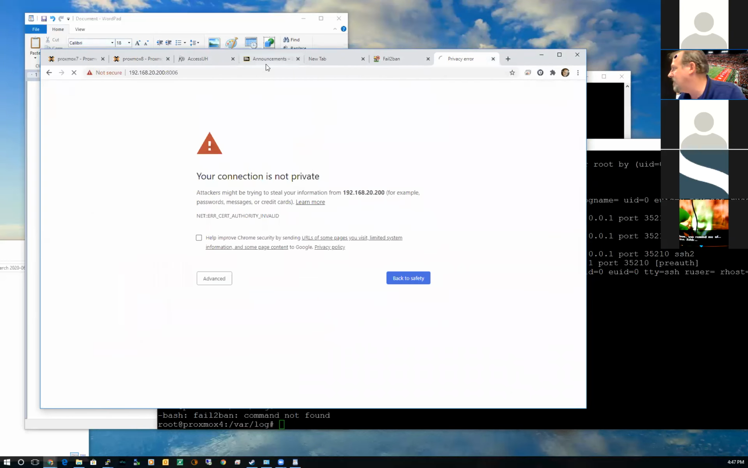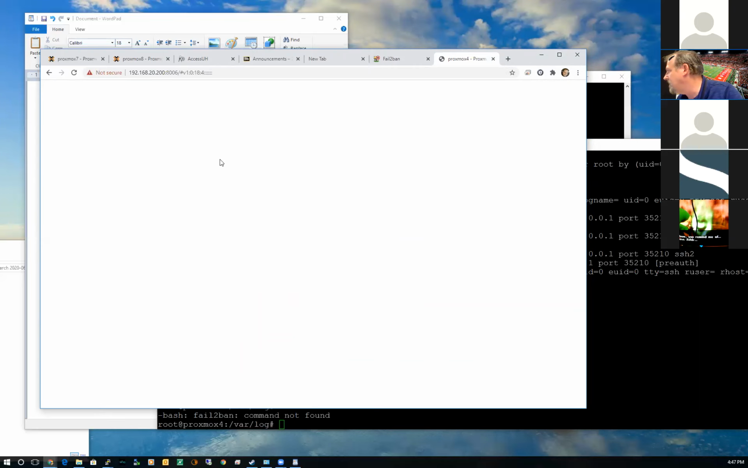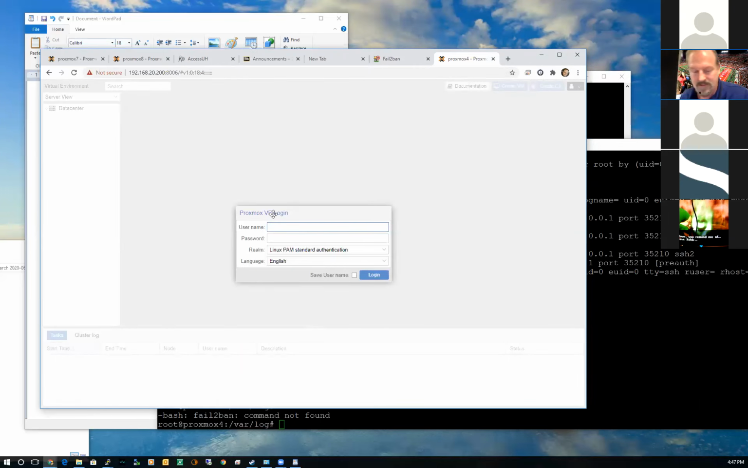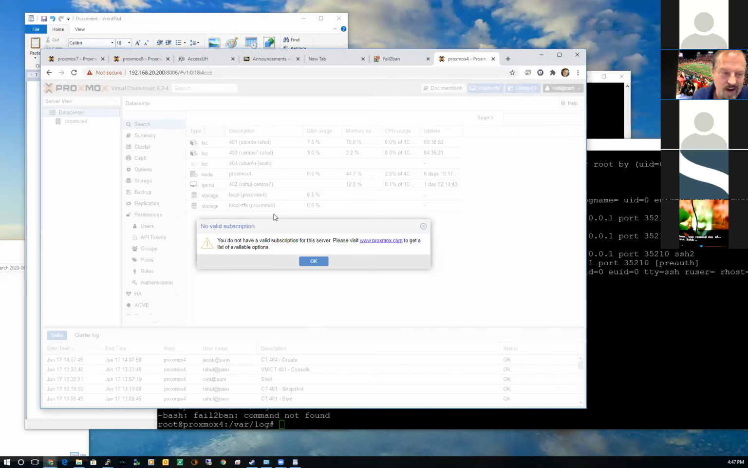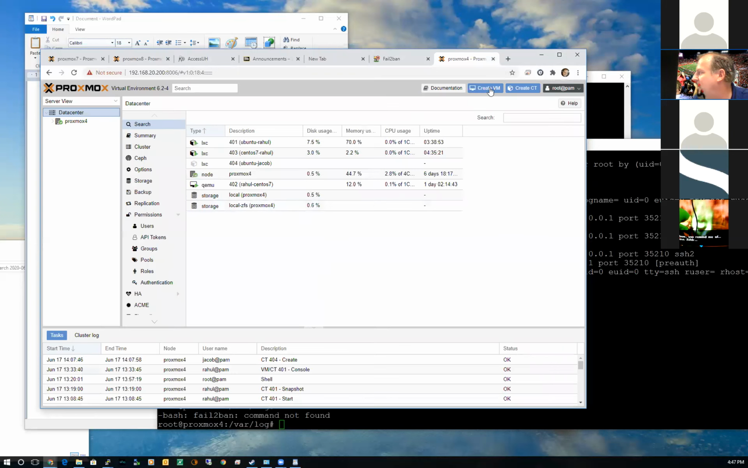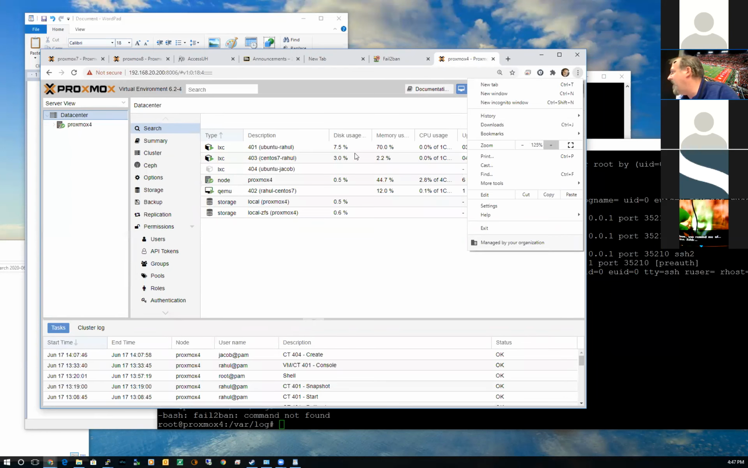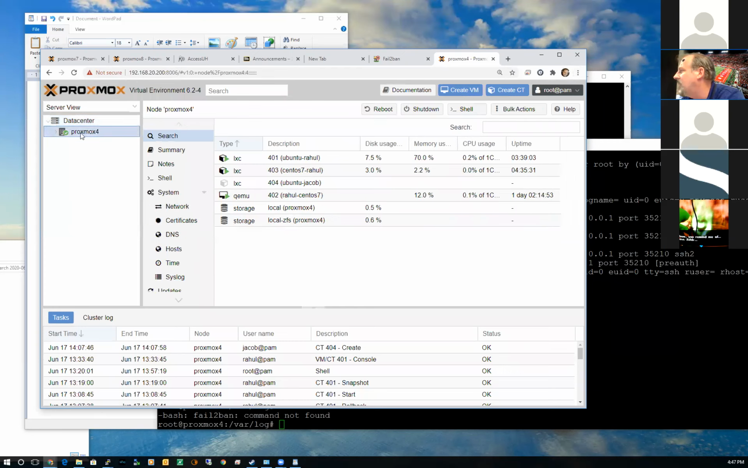On 8006. And I'm also going to use this opportunity to point out if I see anything wrong or anything missing that I want you guys to be adding. Good habits that I want you to be using. So I'm going to click on Proxmox 4 there. I'm going to click on Notes.